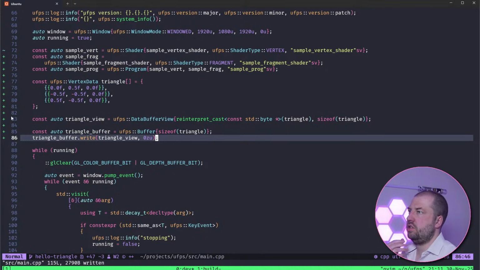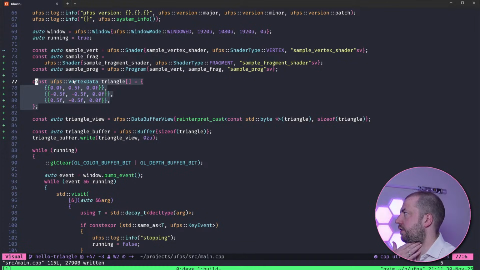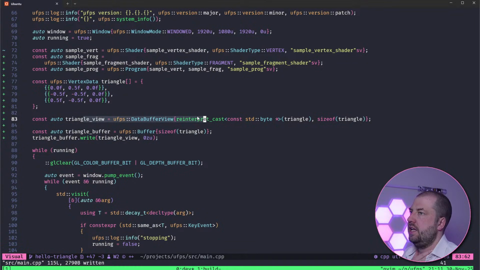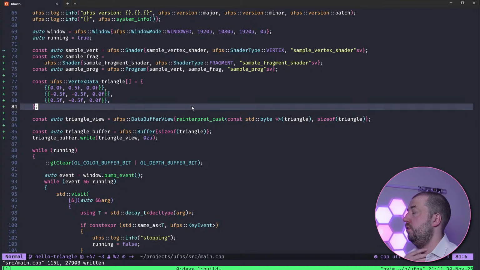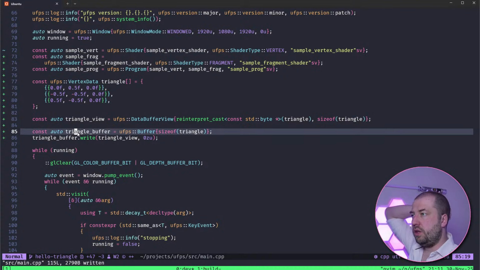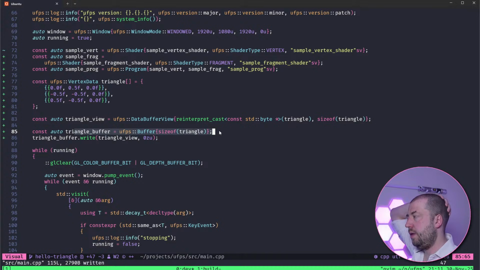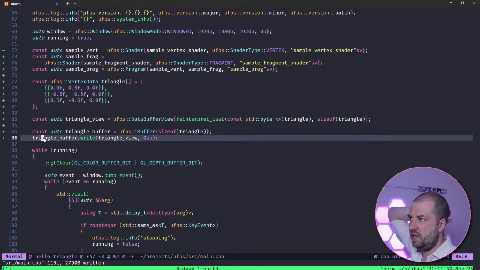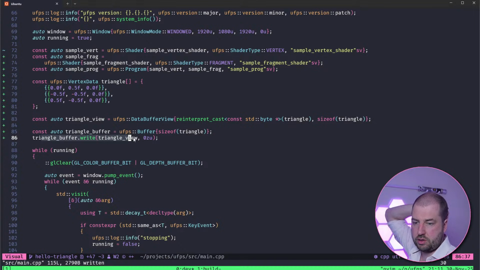So we construct our triangle data. We get a view of the underlying bytes. We construct an OpenGL buffer, effectively allocating some memory on the GPU, of this size, and then we just squirt those bytes straight into it.